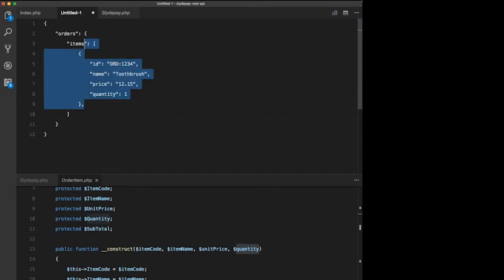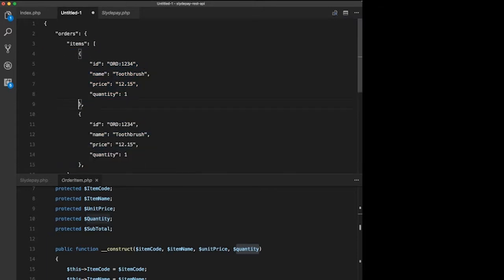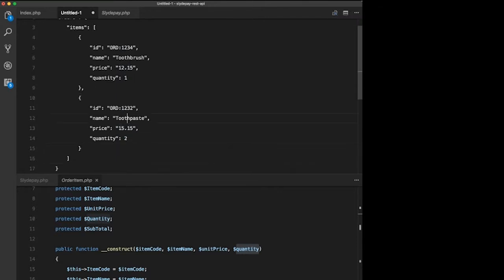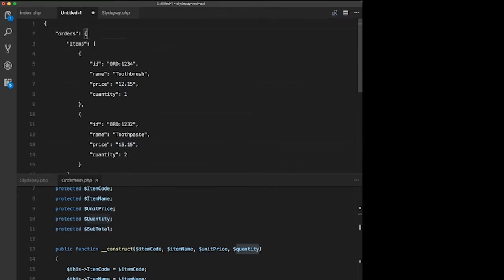Let's pass in multiple items. We're just going to duplicate the line. Order 1, 2, 3, 2. What should this be? Toothpaste, maybe. Let's make the price 15, and we want 2 of those. Right, so we have our orders node, and our orders have items, which are these.